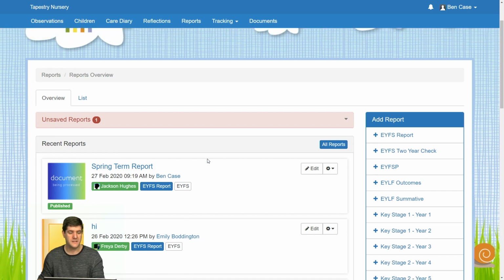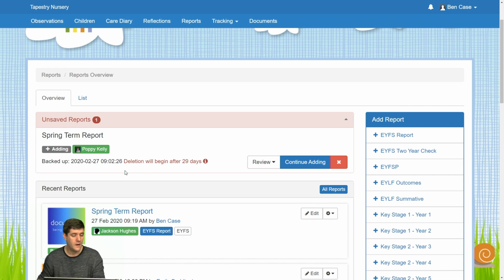Now at the beginning I mentioned about the unsaved reports, and you can see here I have one unsaved report. So if I click on the down arrow here, I will see that I have a spring term report for this child here. And now I have three options. I can review, continue adding, or this red cross here, which is delete.